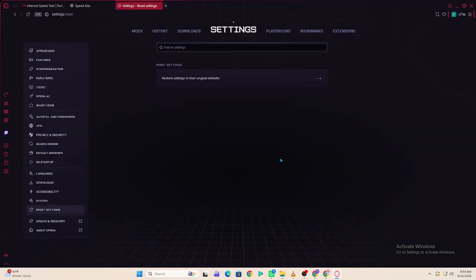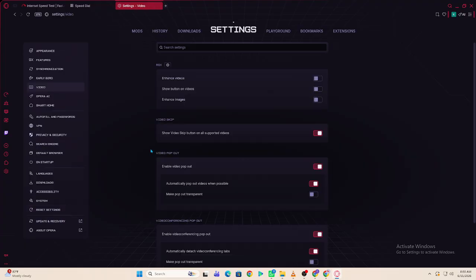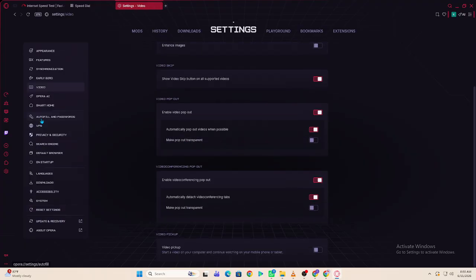If the issue continues, contact Opera GX support. They can help diagnose browser-specific audio problems. And that's it. One of these methods should help fix Opera GX audio not working and restore sound in your browser.